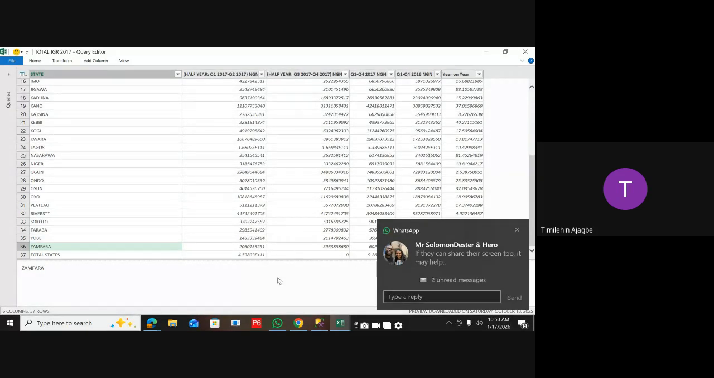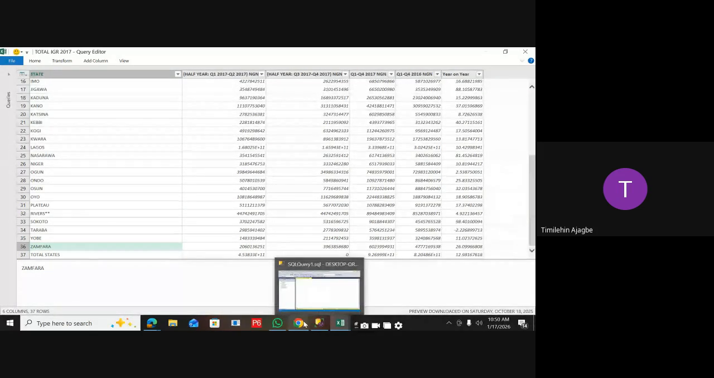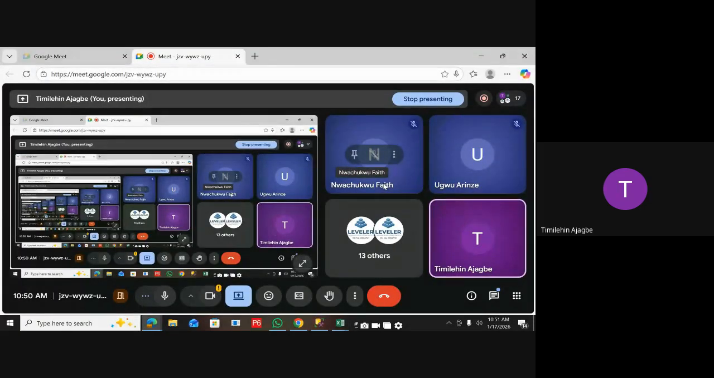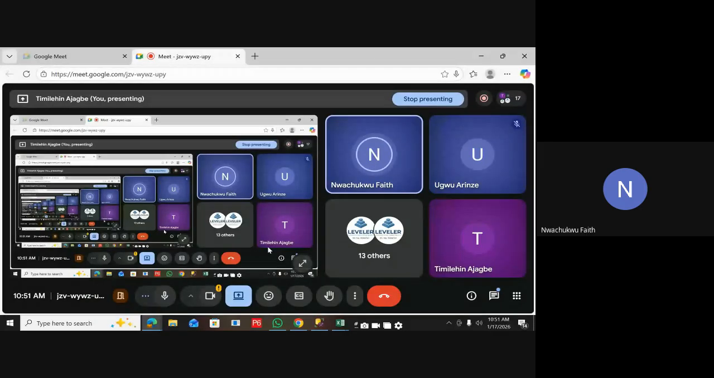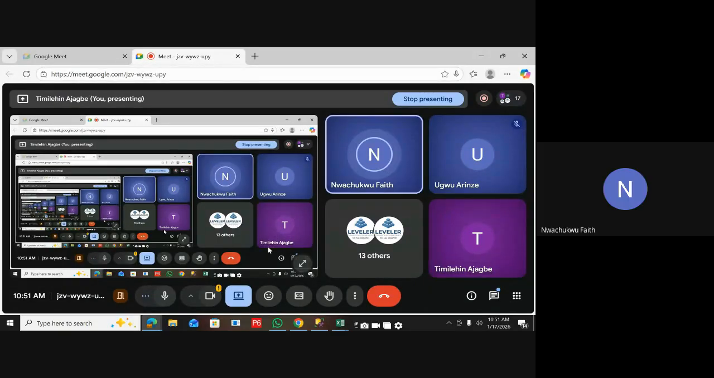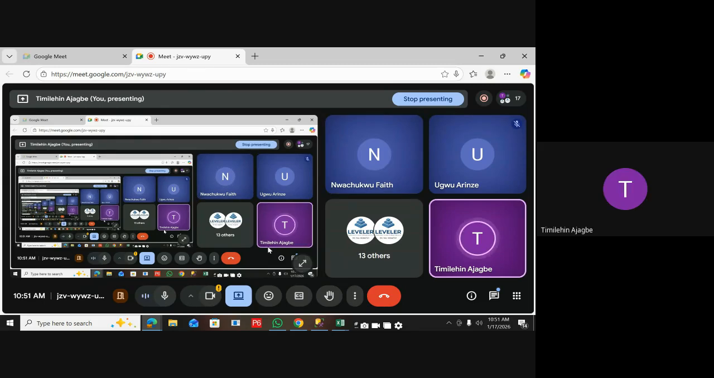So now, can you share your screen? Let me see your screen. Who is that? Is that Faith? Faith, can you share your screen? I don't know if I can share my screen because I'm using my phone to attend the class, and I'm using my system to work. Yes, you can only share your screen on a laptop. No, I joined with my phone. With your phone. Okay, so you won't be able to do that.